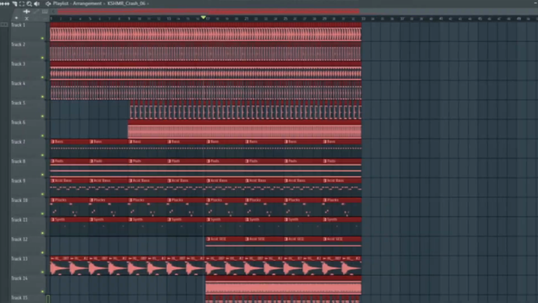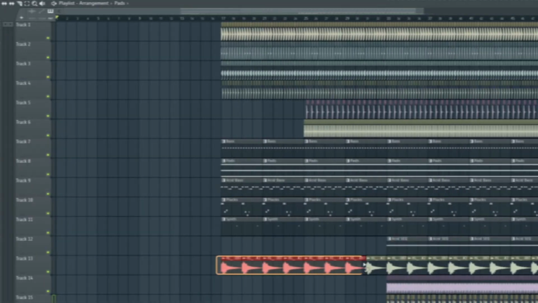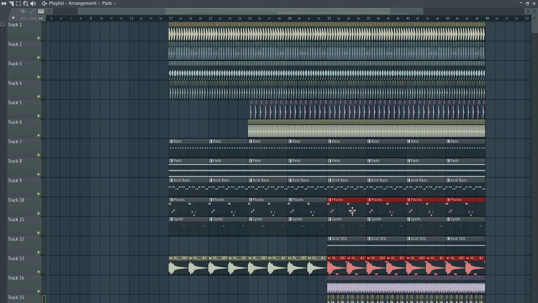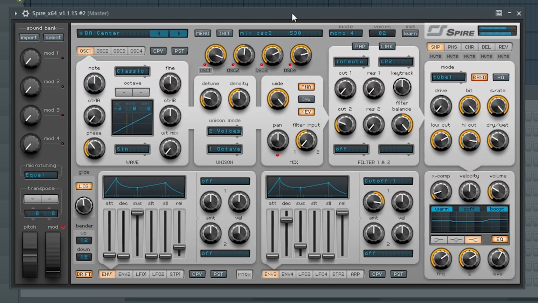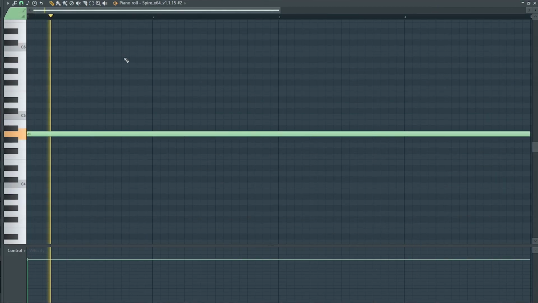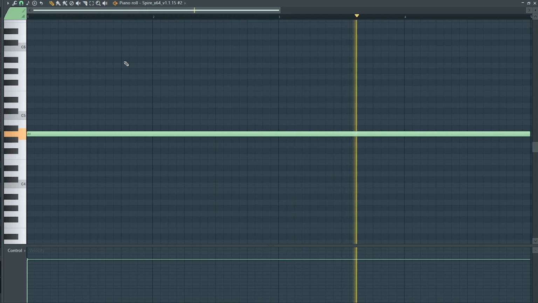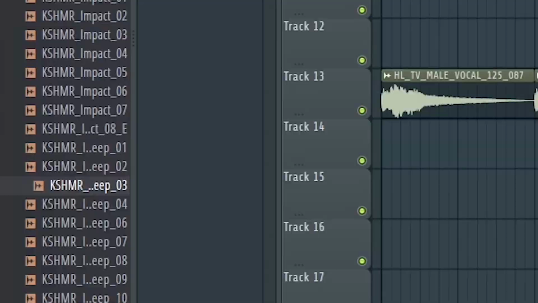Since the drop is now done, let's move on to the intro and the build-up. Let's add the tonal shots and the plucks. And add a reverb following the root note. I'll add an impact to transition into the build-up.